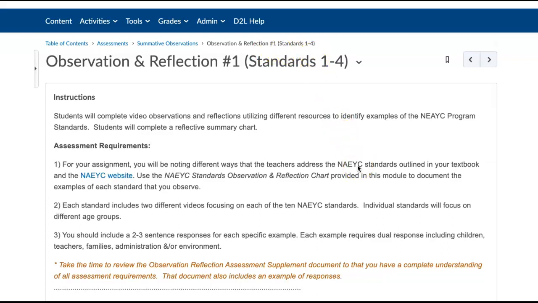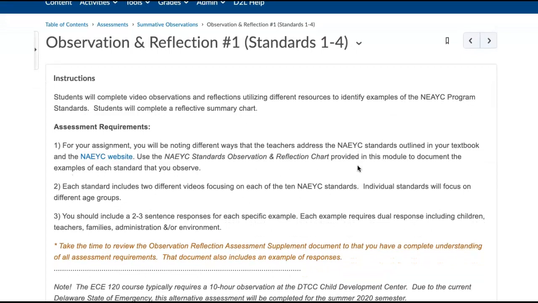So please understand that this is a two-part assessment. It will be submitted on 2 different dates. This allows you to complete the first set of standards and observation reflections. Your instructor will provide you feedback, and then you will progress and move on to concluding standards 5 through 10 at the second due date.